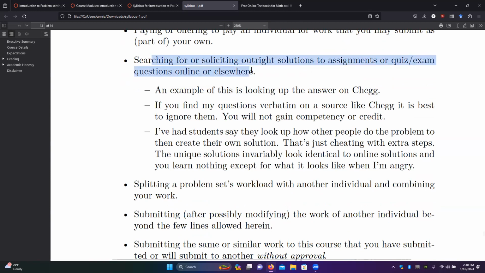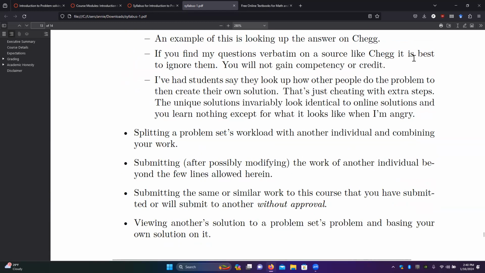Searching for or outright soliciting solutions. An example is looking up an answer on Chegg. If you find my questions verbatim on a source like Chegg, it's best to just simply ignore it, because I guarantee you I have a copy of those. I've had students say they look up how other people do that problem and just create their own solutions. That's just cheating with extra steps, because the unique solutions invariably look identical to the solutions that they found online, and you learn nothing except for what it looks like when I'm angry. The cheating is really the only thing that makes me angry.